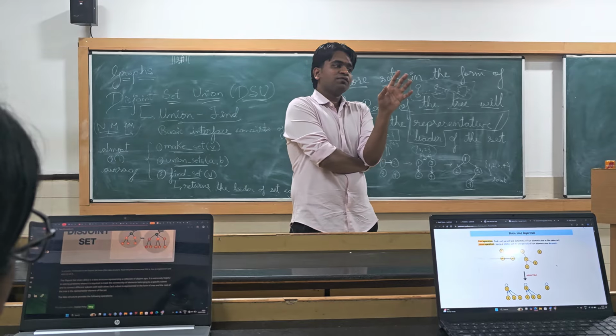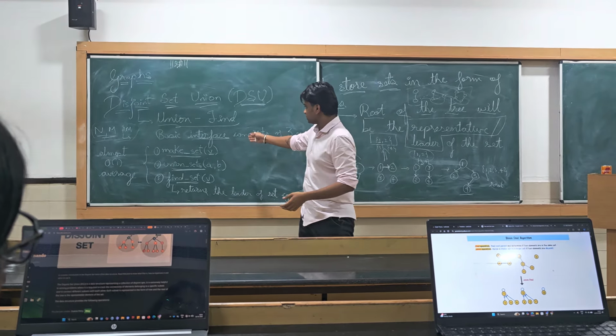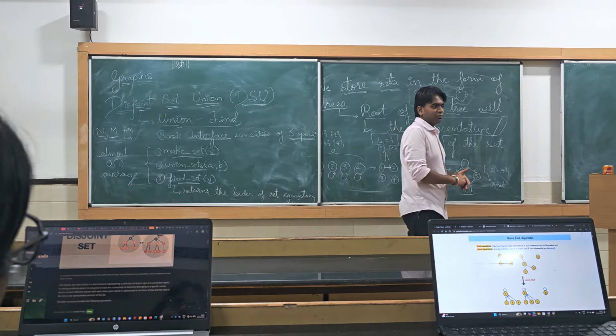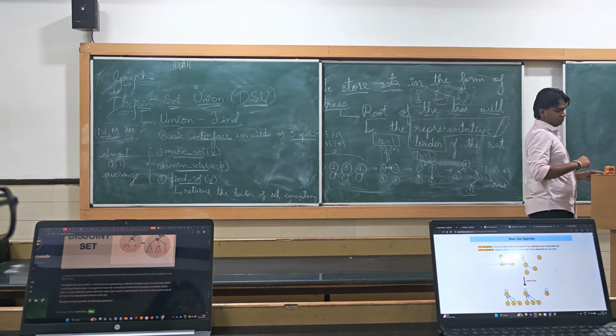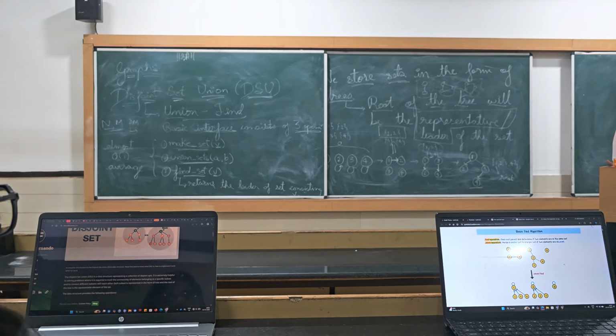Now think in terms of syntax. कि ये कोड कैसे करोगे? How would you make this data structure? These are the three functions, right? We have just declared the function. How would you define them? Let's start with the easy one. Let's start with make set.